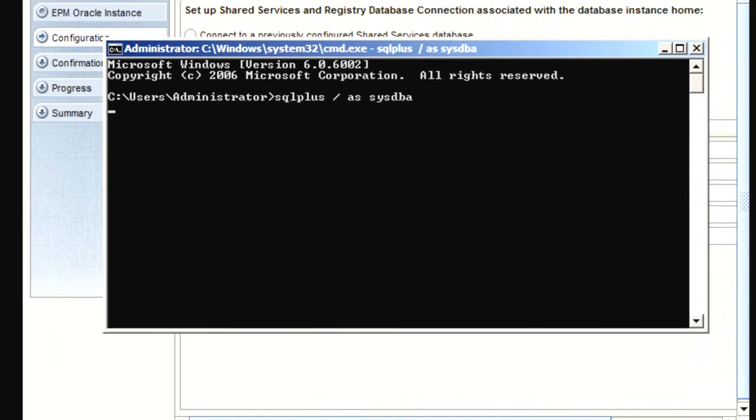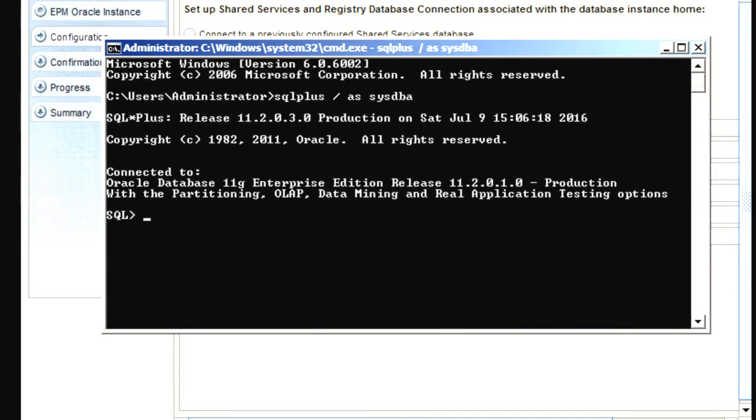We're going to log in as system DBA, and we've done this as a test before, and we're going to create a user. We're calling that user EPM_meta. Identified, anything after identified is the password. So identified by EPM_meta is also the password.